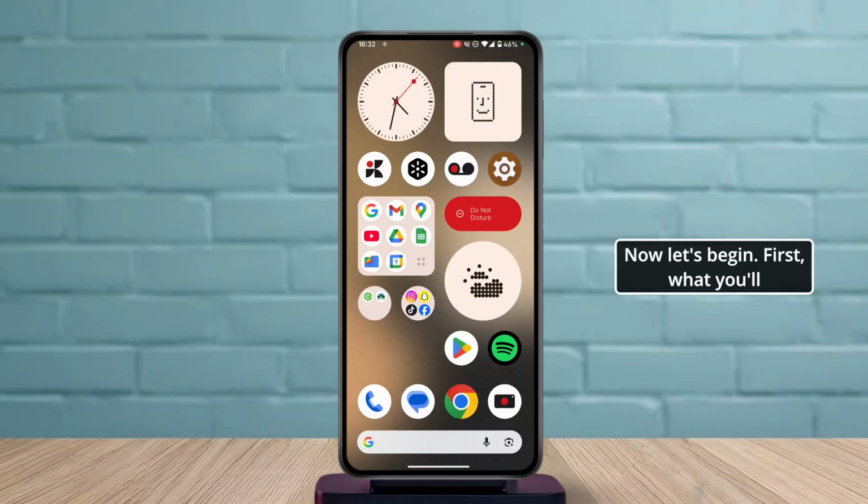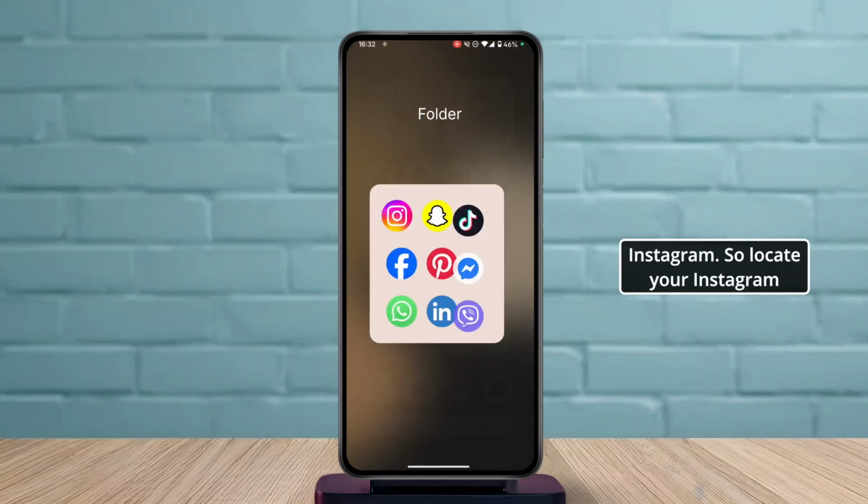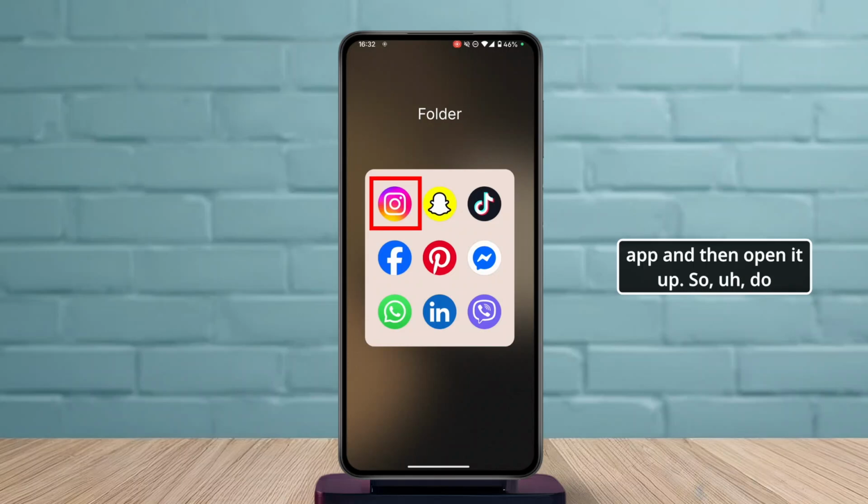Now let's begin. First, what you'll need to do is open up your Instagram. So locate your Instagram app and then open it up.